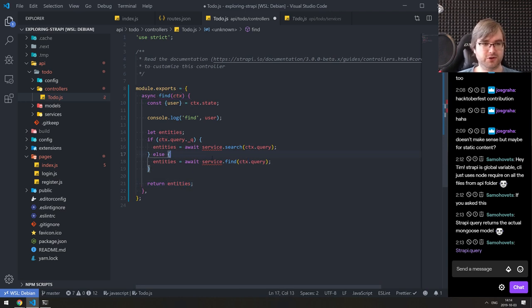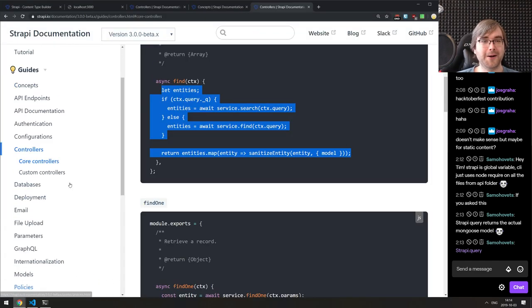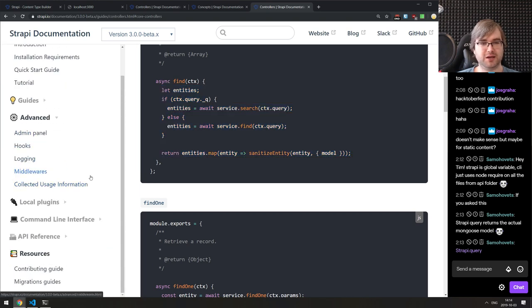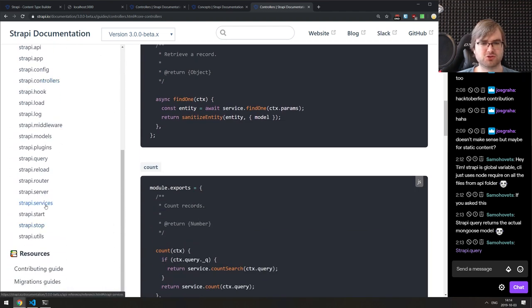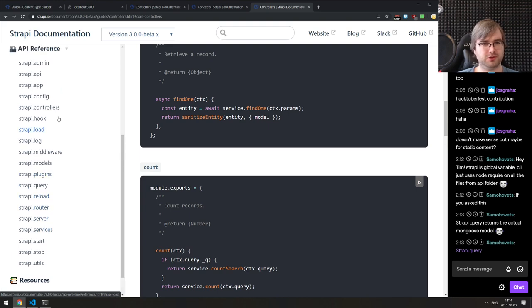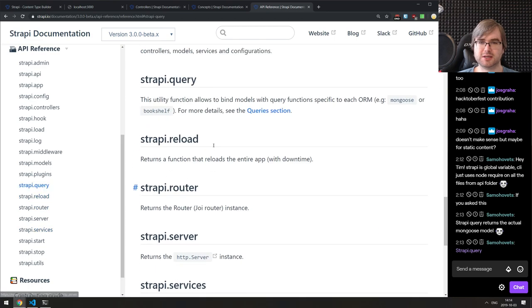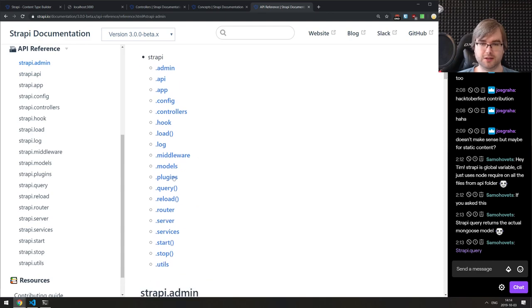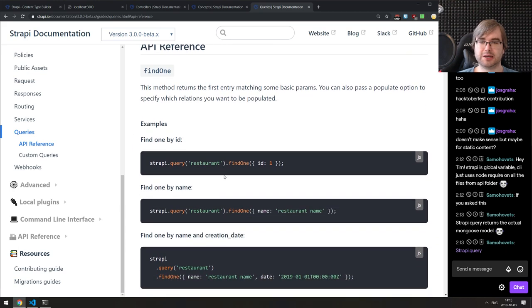How do you override this? Do you know that? If you know, it would be amazing if you could share that. Okay, we got the API, they don't have a Strapi API, admin panel, hooks, local plugins, command, API reference. Is it strapi.service? No, there is no strapi.service. Is it strapi.services? Doesn't seem so. Okay. All right then. Query. Query section. Queries API. Strapi query model name plugin. Okay, find one. Okay. Maybe this will work.